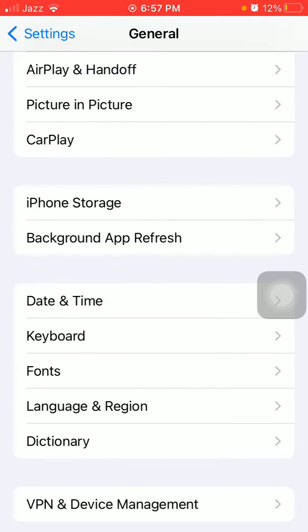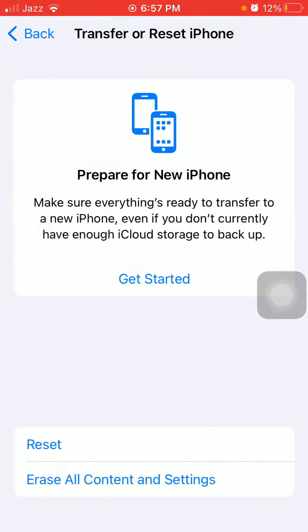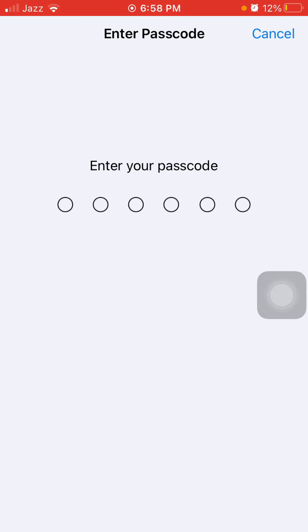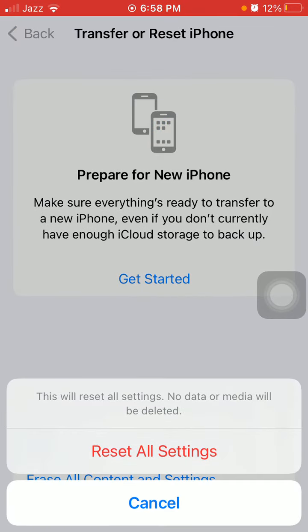Then go back to General and tap Transfer or Reset iPhone, tap Reset and tap Reset All Settings. This process will reset all your customized settings to default settings, but no data or media will be deleted. Here we have to put the iPhone passcode and tap Reset All Settings again to confirm.